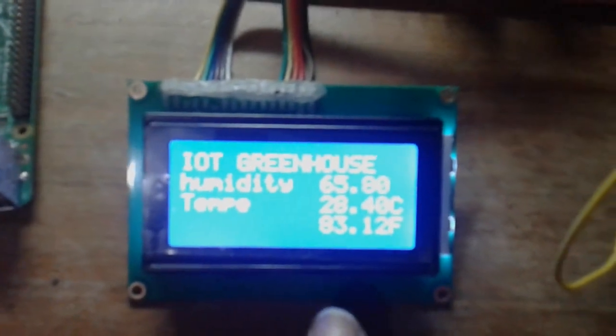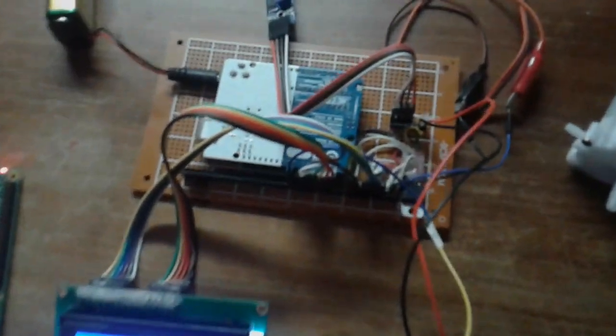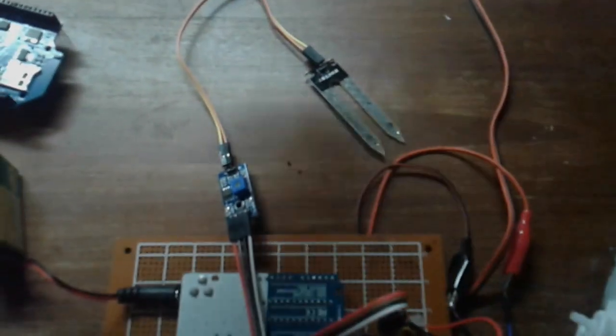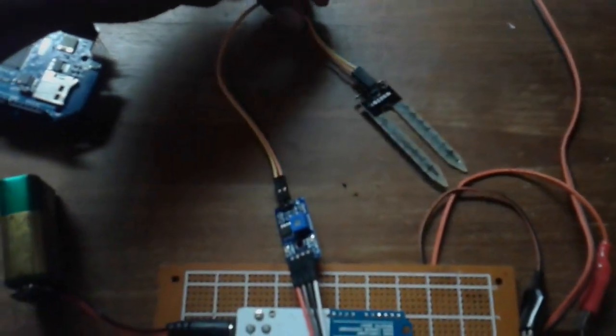You can see that it is displaying the current humidity and temperature from this humidity and temperature sensor. And also there is a soil moisture sensor. We can sense the soil moisture with this sensor.